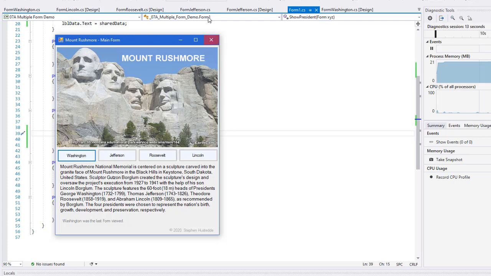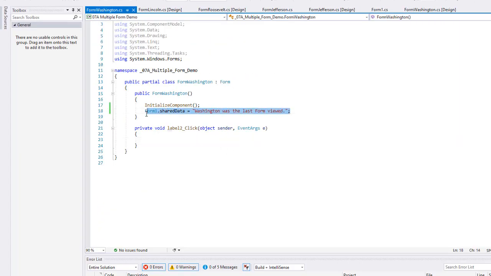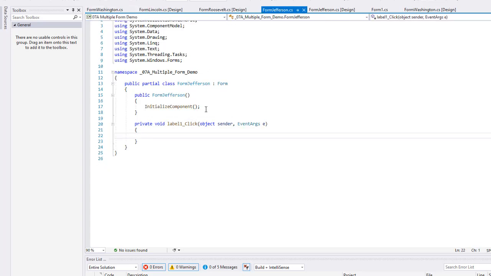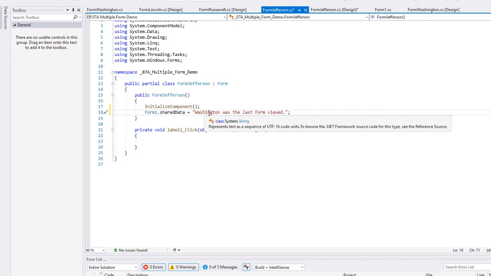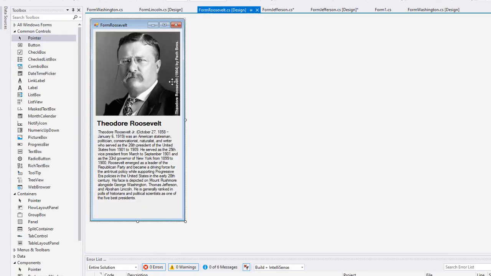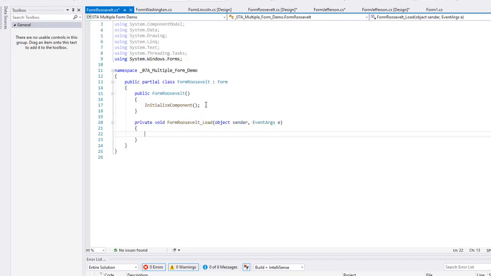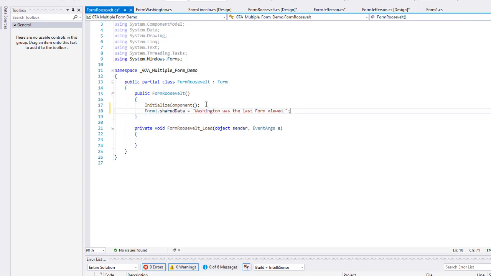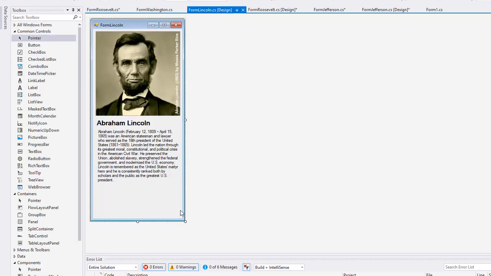I can do the same thing with Jefferson. I'm going to first just copy that line of code from Washington. I'm going to go to Jefferson, and I'm going to paste that in and change Washington to Jefferson. Do the same thing for Roosevelt. And then also do the same thing for Lincoln.